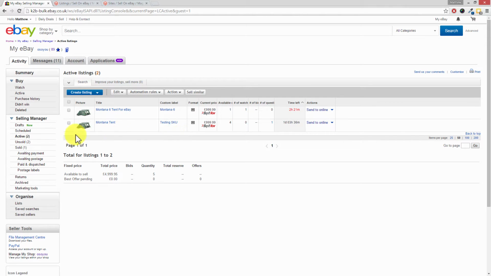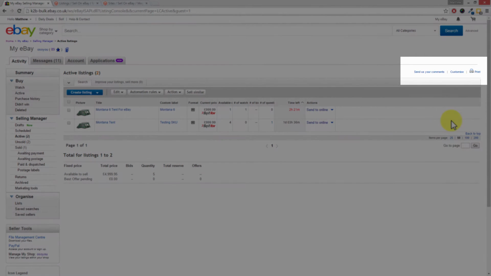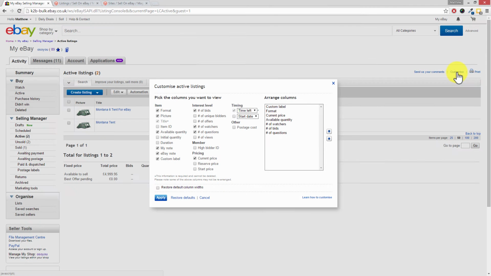A little note here, I am using Selling Manager, but it's the same process for the other grids which are available on eBay. If you come into Active, and then over here on the right-hand side, you'll see a link which says Customise. Click on Customise, and in this list, there it is, Custom Label. Tick this option, and then you'll see that it appears on the right-hand side.